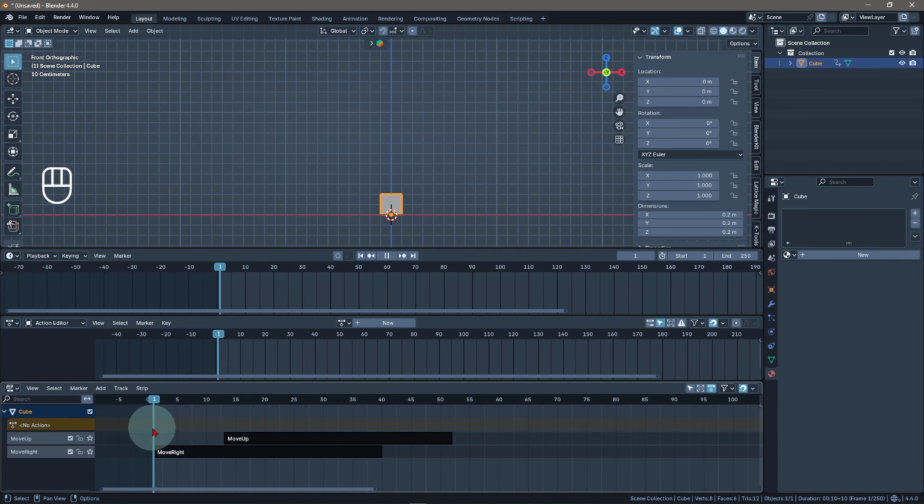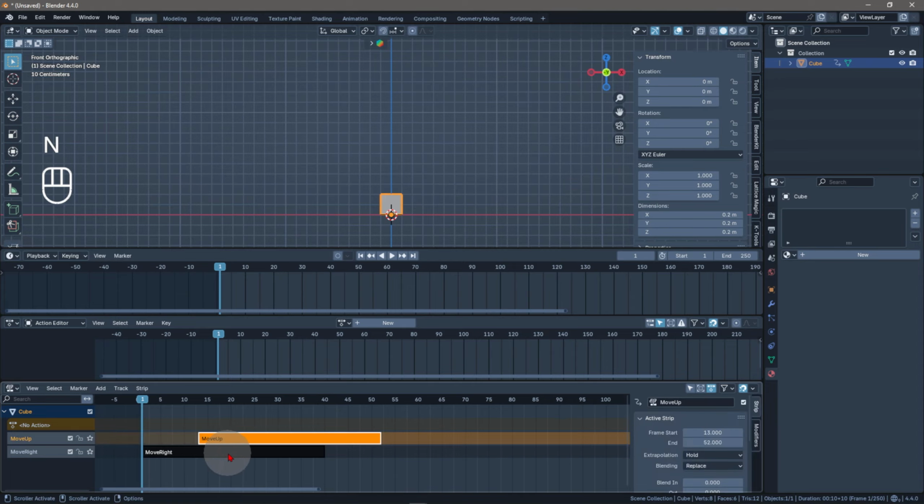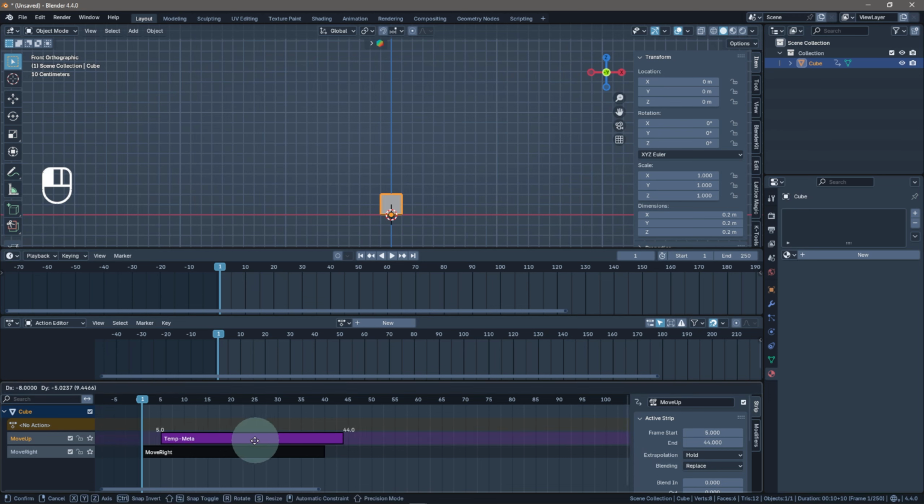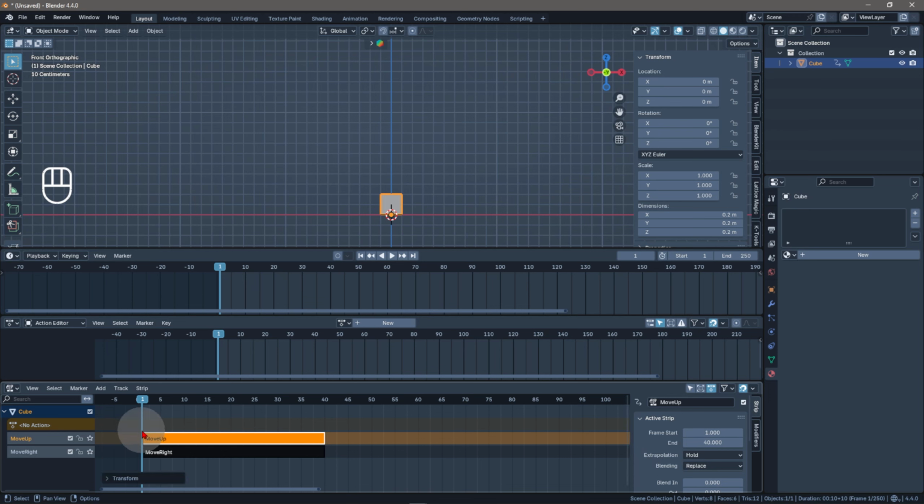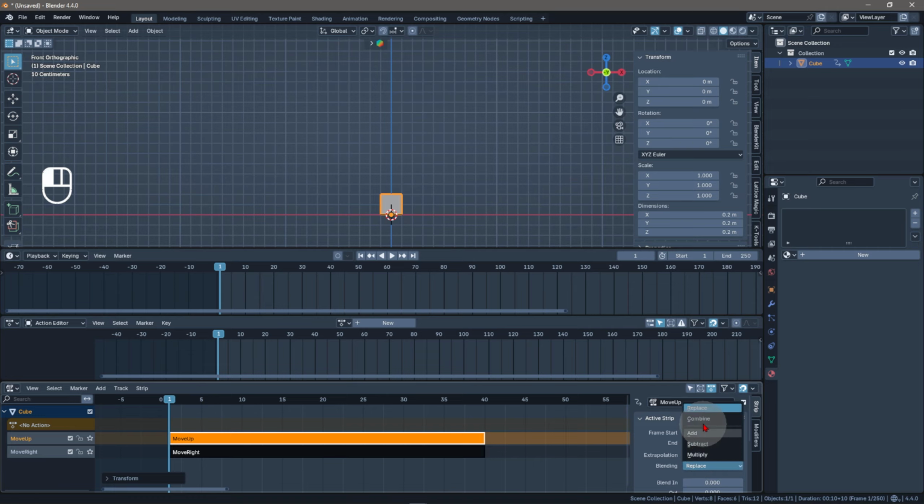So the beauty of the NLA is it helps us combine animations together. So when I press N in my NLA panel here, and I select either of these, so I'm going to select move up, there are a couple of things we can do. First of all, let's go to the simplest one. When I move back my move up to the same place, they're both starting at the origin here. I can change this blending from replace to combine.